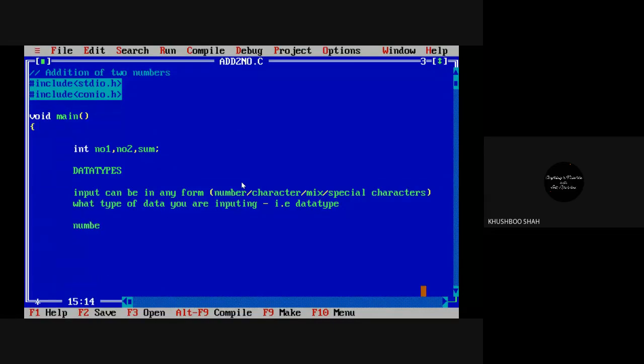Suppose you are providing numbers, that is from 0 to 9. For this we have the data type int. For numbers, to input the numbers 0 to 9, any digit, any number, we have the int data type. The first data type is int. Okay, better I write it this way. The first data type is this, and this is for numbers 0 to 9.